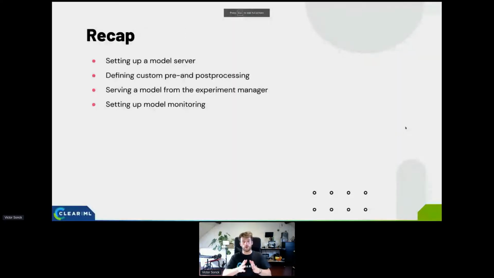Finishing up, we have our recap. So what essentially we did this time, we didn't end up setting up a server, but you can still read in that in the repository and the documentation of ClearML serving. We did define custom pre and post processing, which we can see, right? Or you can do whatever you want in that function. You can even send states through. Also, we served a model from the experiment manager.